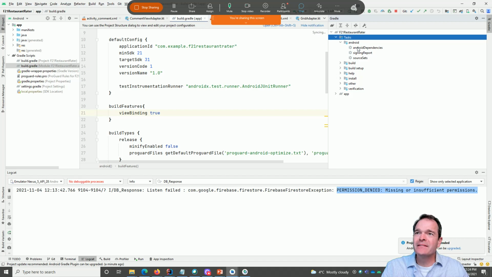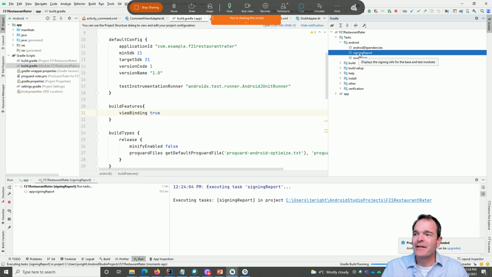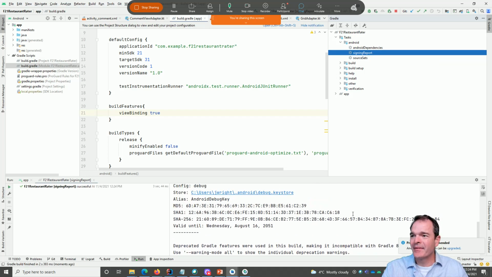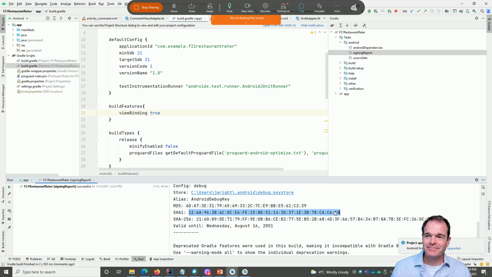And inside of here is something called the signing report. And if you double click on it, it runs your signing report. And in here, you'll see your SHA-1 fingerprint. So I'm just going to copy that. So I've selected it. I'm going to do Control-C. And then I'm going to go take this back to my Firebase console and put it in there.